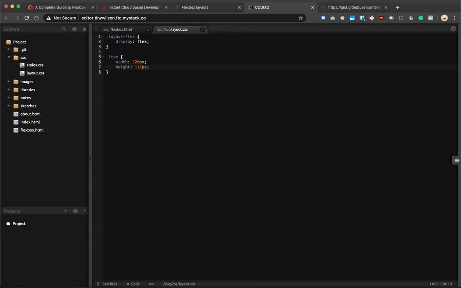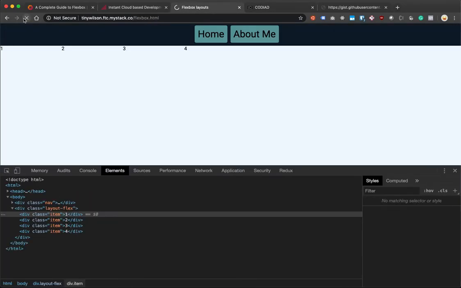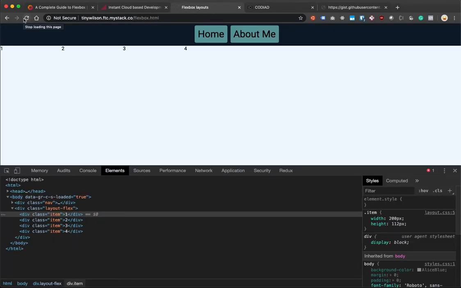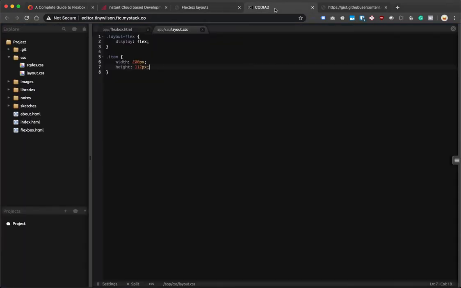Okay, so now that we have a width and a height defined, we should be able to see that the actual boxes are a little bit bigger. So if we go here and refresh this, we have some spacing, but we still can't really see visually what's going on. So let's go back here, and let's give the items a background color.